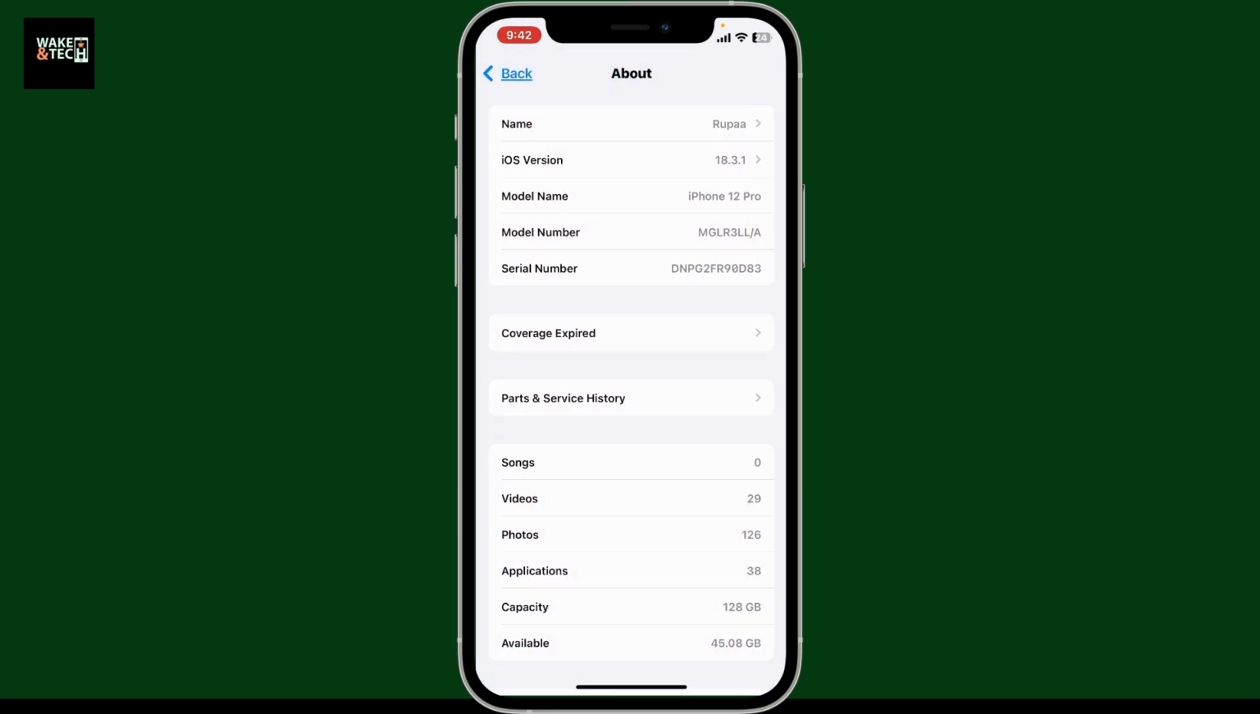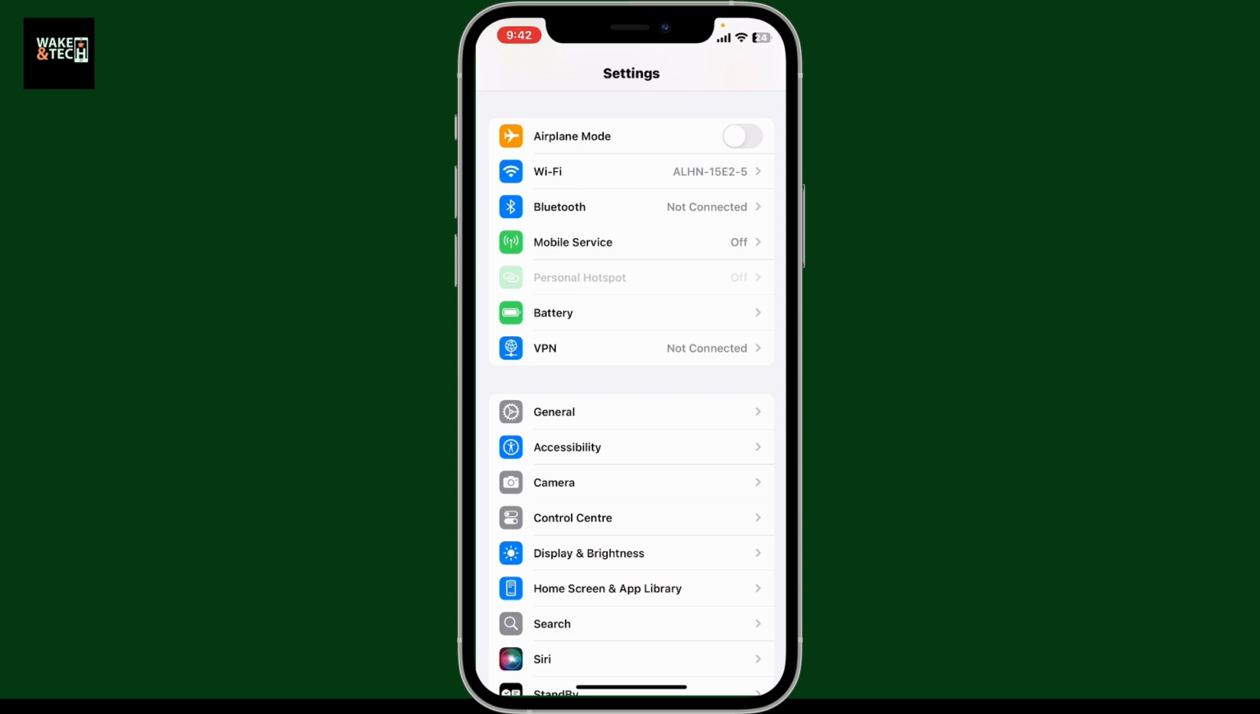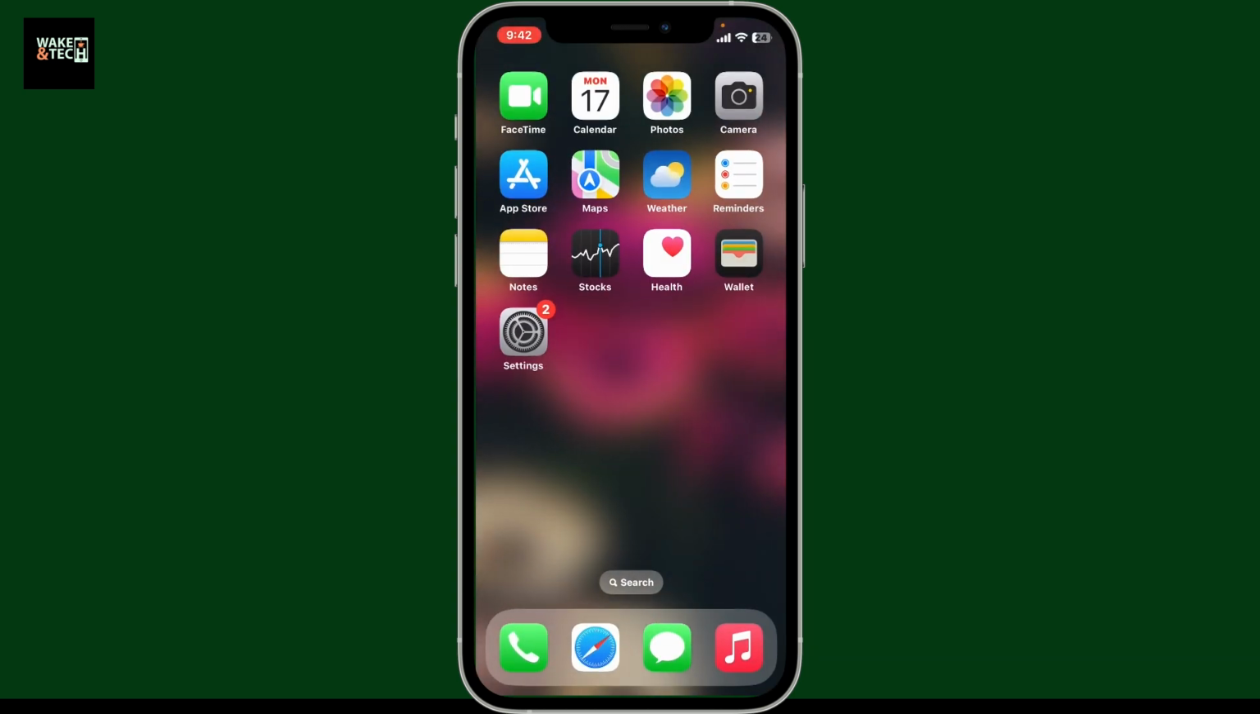And that's it. You have successfully changed the name of your iPhone. This new name will show up when you connect to AirDrop, your hotspot, or other devices.